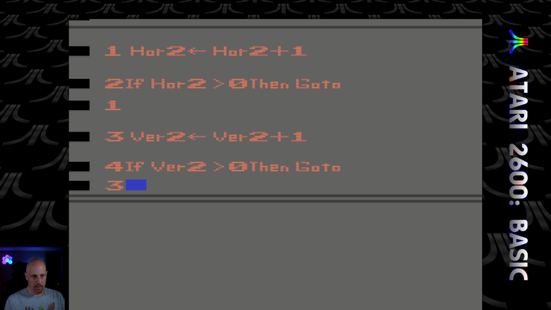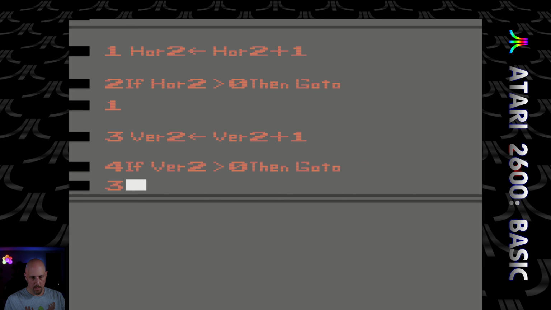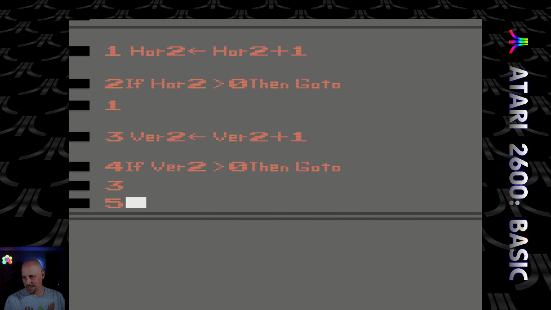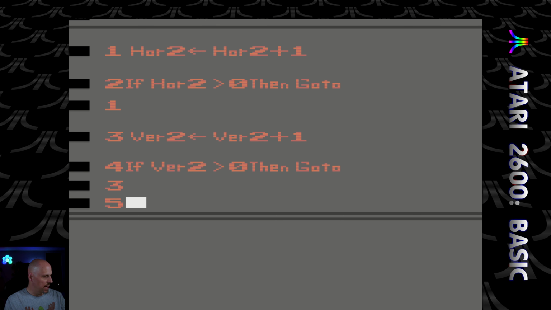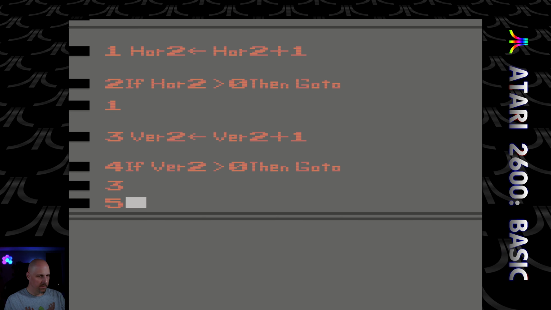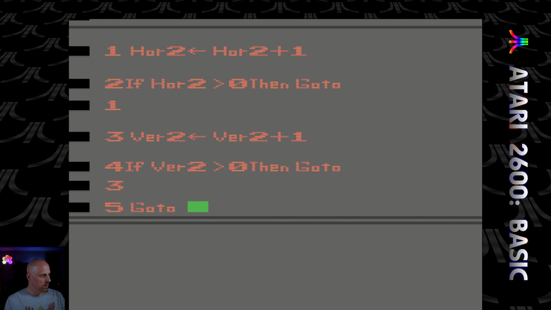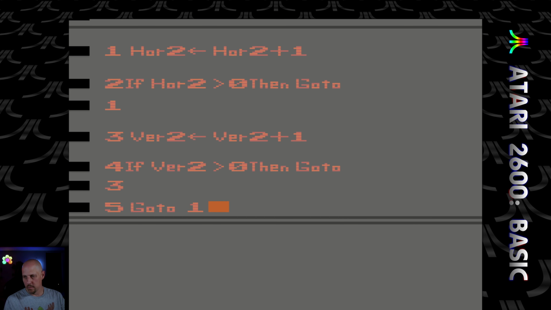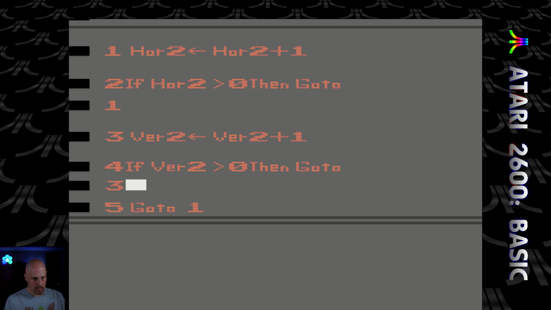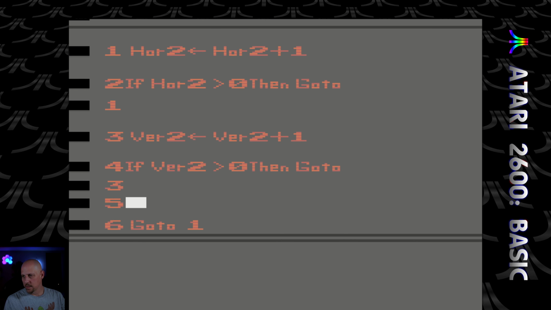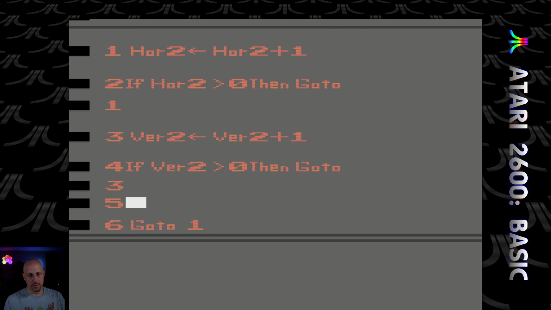Okay, and then, so I'm going to go ahead and put the last line in. Go to 1, the last line. Go to 1. And we're going to go backwards here. New line. Second to last line, if vertical 2 is less than 0, then go to 7.